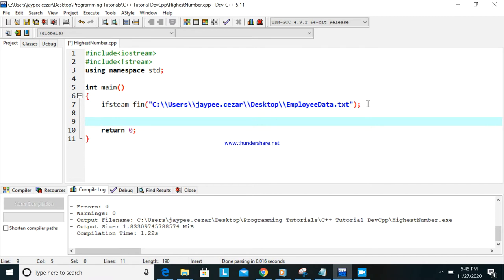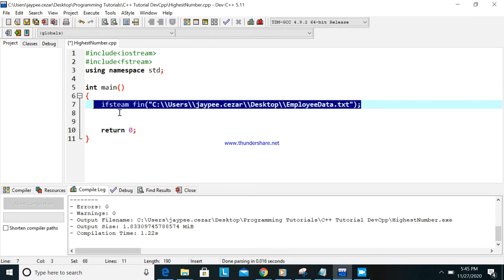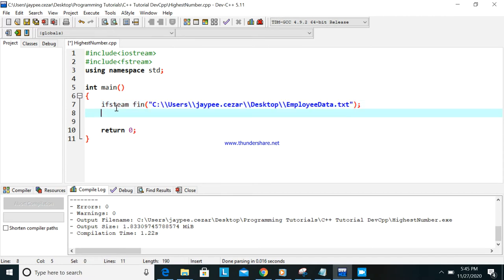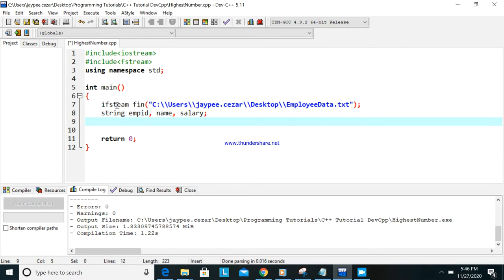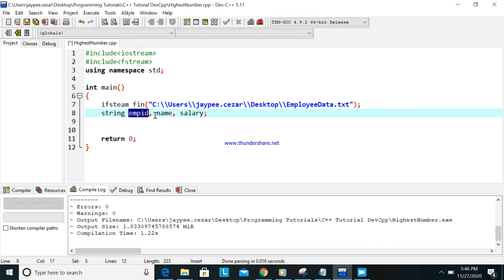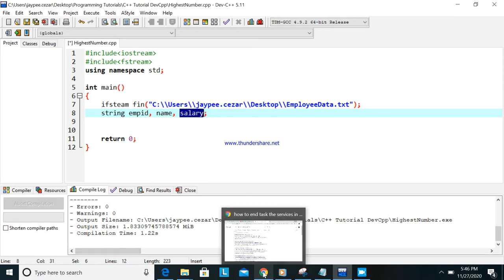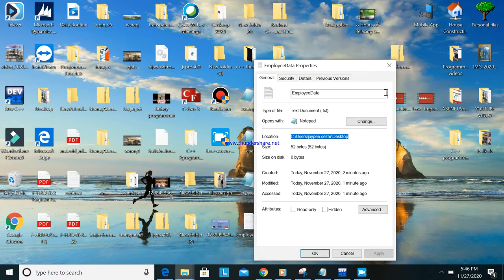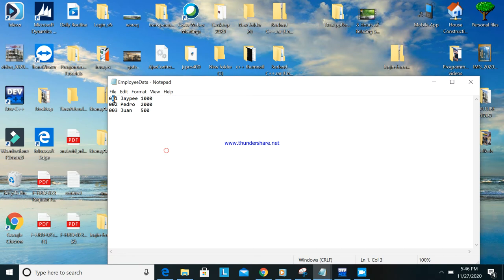Now we have already opened the file. This is the location of the text file. Now we need to declare variables here, for example, int id, then name, then the salary. As you can see, there are three variables: employee id, name, and salary. Your text file has three columns: employee ID, name, and the salary. So we will read this to display in our program.